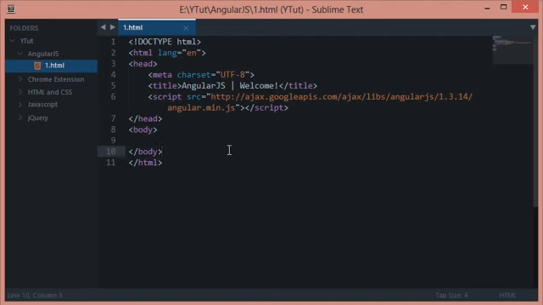Alright everybody, welcome to your very first AngularJS tutorial, in which we'll be discussing what AngularJS is, why it is used, and what you can do with Angular basically. So AngularJS is a very new library, or you can say a kind of framework for JavaScript, and it has recently become very popular.